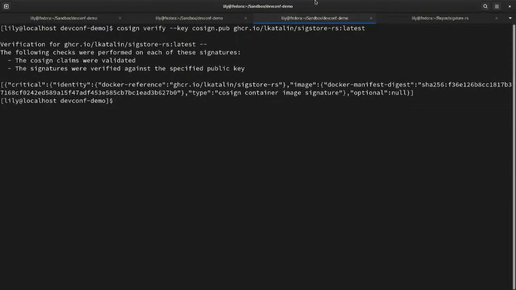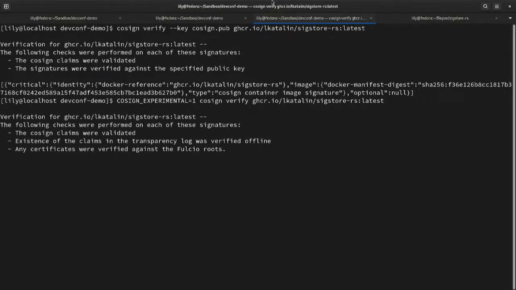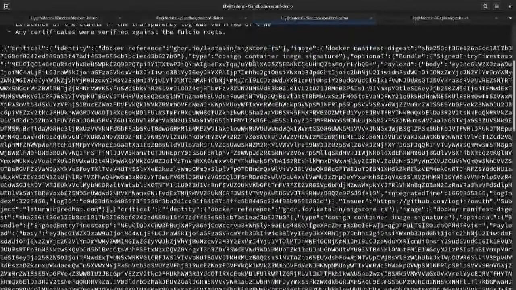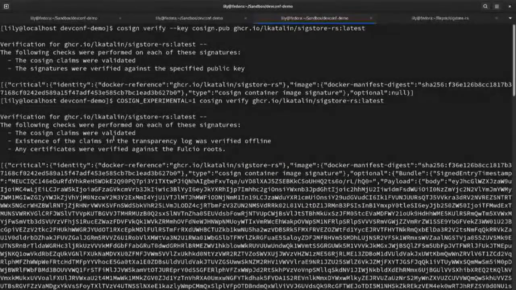And now we can use the same keyless flow to do the verification with cosign. Again, we need that experimental flag. We're not passing in a public key this time. It's just going to use the Fulcio certificate that it can pull from Rekor. And that's a lot of output, but if we scroll up, we can see claims are validated. The claims in the transparency log were verified, so that's Rekor. And the certificates were verified against the Fulcio root. So our signature checks out two times.